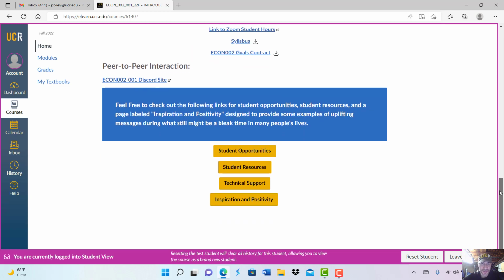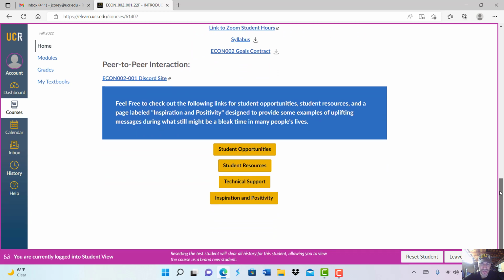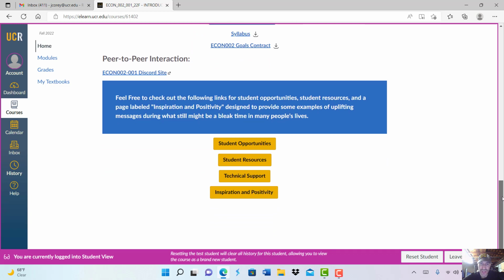Now, I've also provided 4 pages here on our Canvas homepage. The first is entitled Student Opportunities. Student Opportunities is basically whenever somebody emails me asking me for class time so they can advertise their student group or their internship opportunity or something like that, I always politely tell them that I can't afford to give them the class time, but send me an advertisement like a Word document or a PDF, and I'll be happy to post it here in the Student Opportunities page.